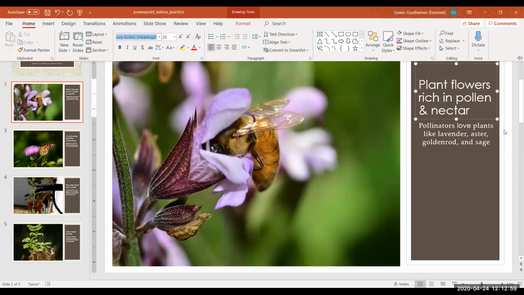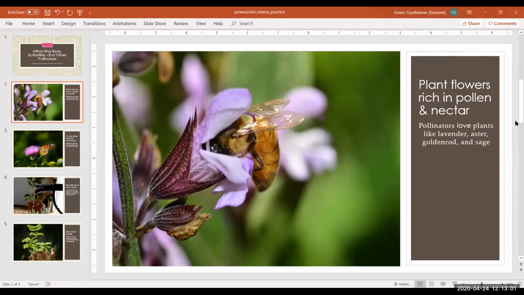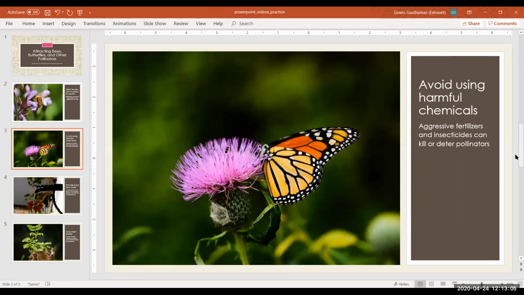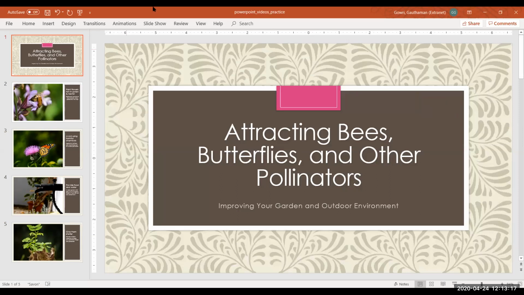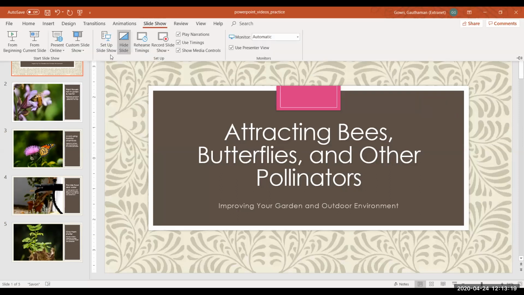So you can make such changes. This lets you apply change to all the slides within your presentation just by changing one particular slide. That's the beauty of it. You can see the change getting applied everywhere else. So let's go back to this.